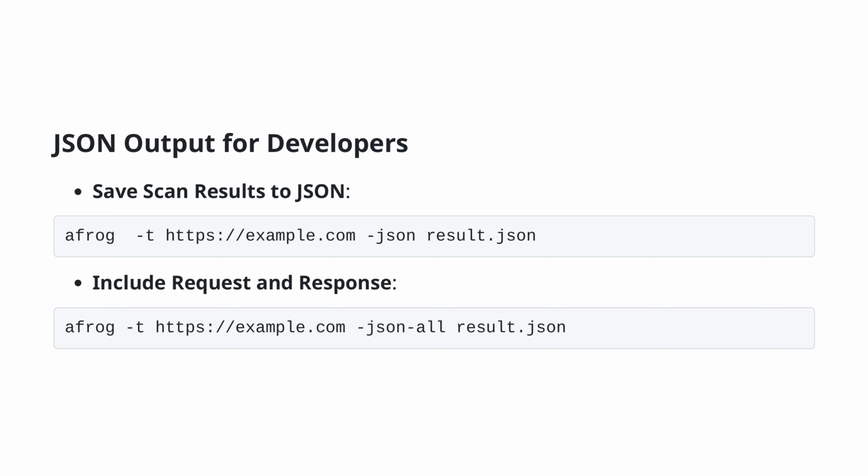In this slide, we discuss how developers can utilize JSON output when working with afrog. The JSON output feature is particularly valuable for developers looking to save and analyze scan results programmatically. To save scan results to a JSON file, you simply execute afrog -t https://example.com -json result.json. This command will run a scan on example.com and save the results in a file named result.json.